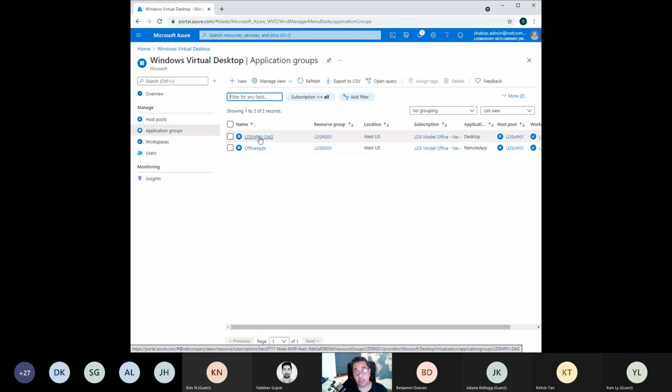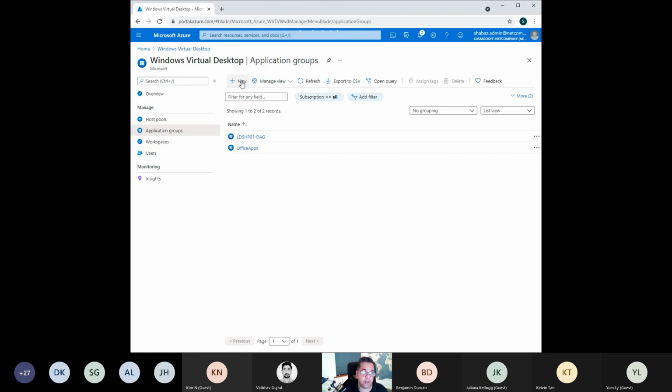I went through these application groups earlier when I looked at the host pool. So this is my one for my desktop, and that's my remote apps. And again, if I just quickly click create a new one.